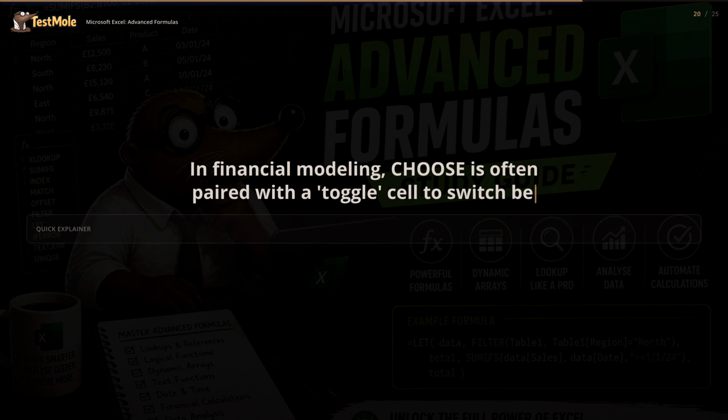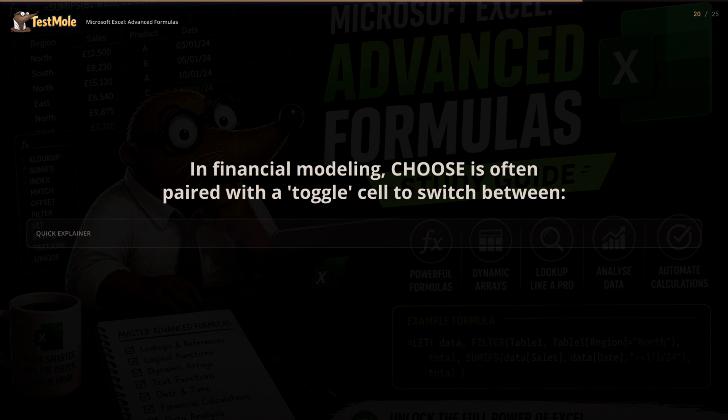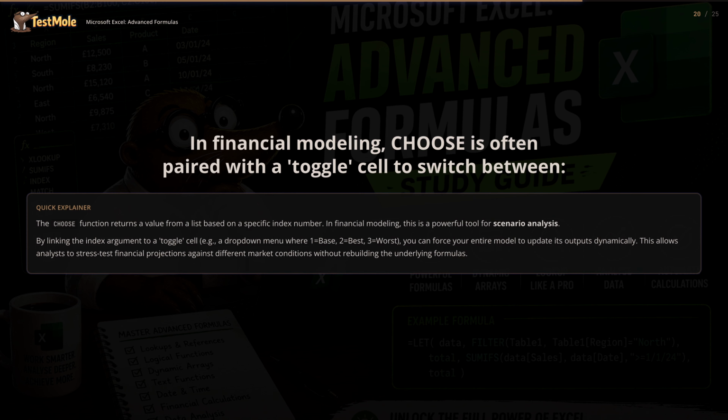In financial modeling, CHOOSE is often paired with a toggle cell to switch between... The CHOOSE function returns a value from a list based on a specific index number. In financial modeling, this is a powerful tool for scenario analysis.